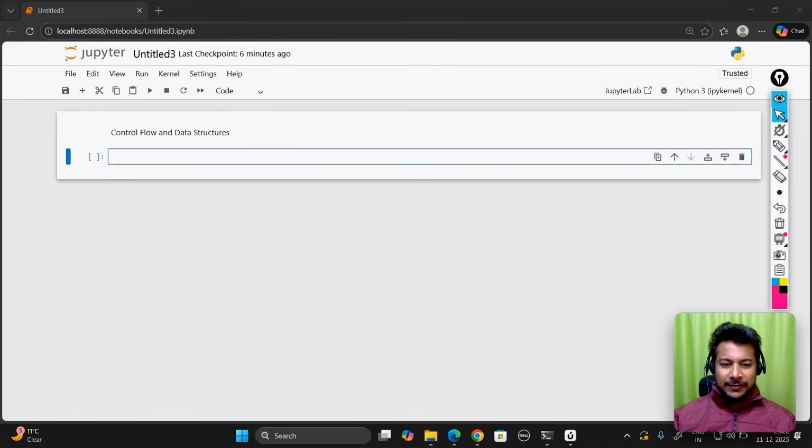Hello everyone, welcome back. In today's session, we will understand the control flow and data structure. In the control flow and data structure, we will understand the conditional statements. So we have if, if-else, and elif statements. So what are these statements? With the help of these statements, we take decisions.